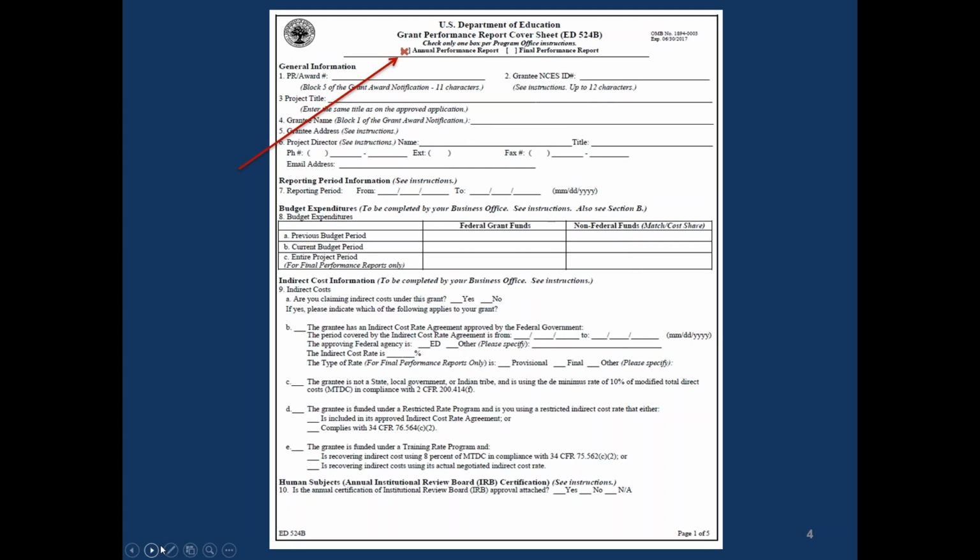Only the project director or someone in a leadership position in the project should be filling out Section A, which we will talk about soon, which deals with reporting on your objectives and measures.